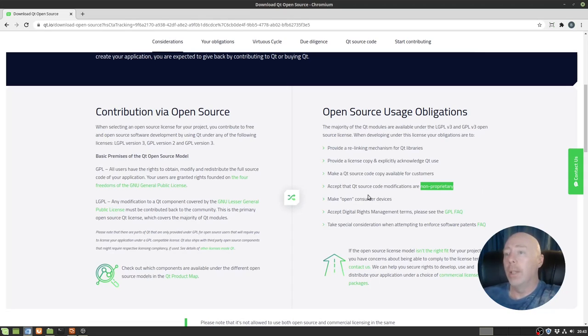You can't do that. And make open consumer devices. What that means is if you're going to make some sort of hardware device, well, guess what? That has to be open source as well. And there's other legalities in there. Again, consult with Qt, consult with a lawyer, deep dive into licensing, make sure you understand it.